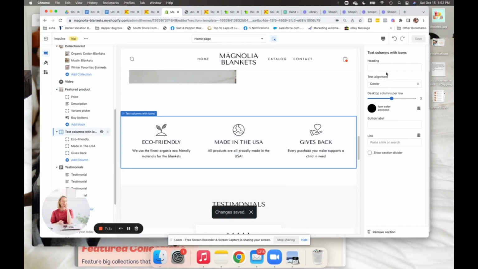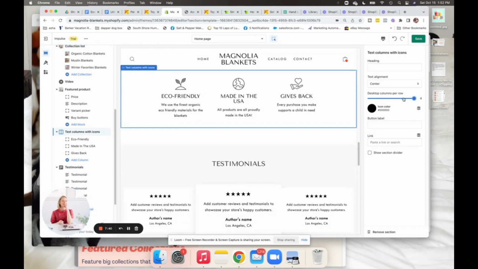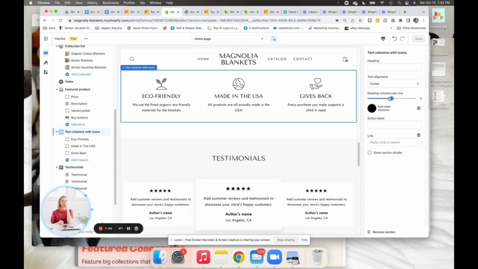Show section divider. And you can come here too. So see if you click on this, it opens up this box over here. So you can add links. You can add more. So if you're like, I want 4 columns now, you can come over here and click 4. So it's pretty cool. It really lets you customize a lot of different things.